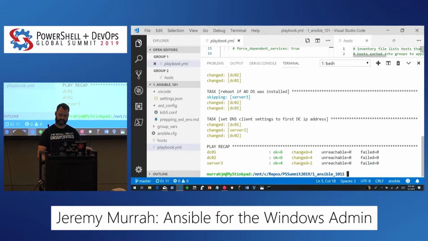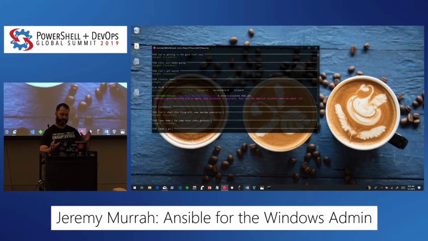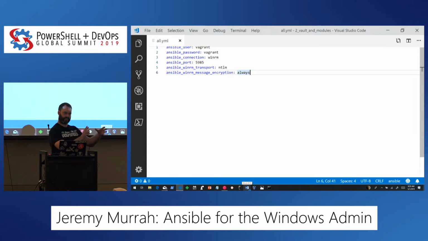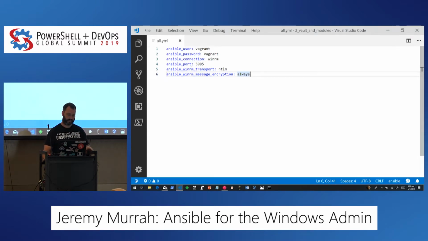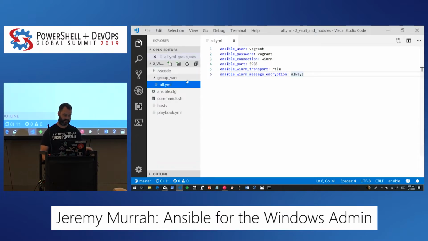Okay, let's go to our second demo. We're going to get a little more advanced here. Actually, we're going to step away from our domain lab and do some ancillary stuff. Oh, that's the file I wanted. Okay. So to talk about your question about the credentials here, there's a file I skipped called all.yaml.